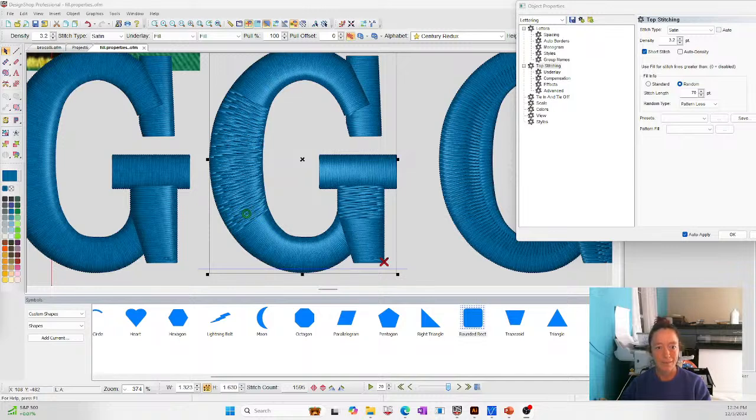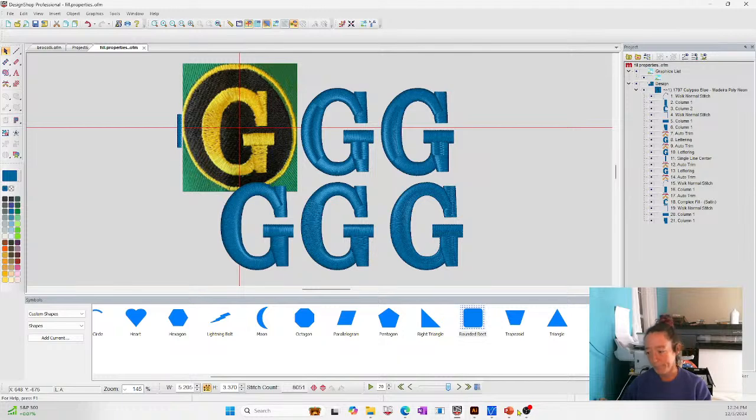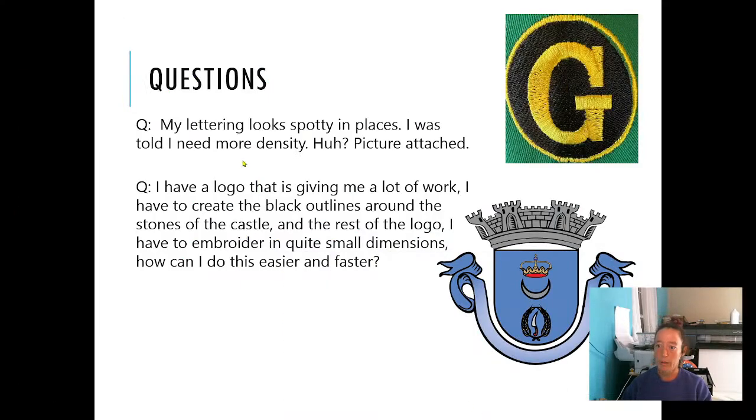Does that help? All right, hopefully it does. But those are kind of the different ways you can attack that. All right. Cool. That's what density is.